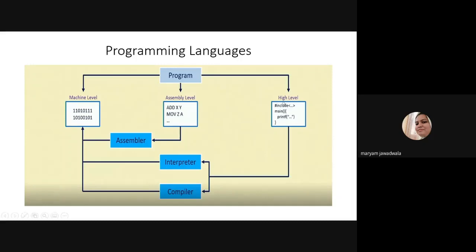If you want to convert high level language to machine language, one system software is the compiler. What is the job of the compiler? The job of the compiler is to convert high level language to machine language, because the computer understands only machine language. And the second software is the interpreter. The job of the interpreter is the same, to convert high level language to machine language.